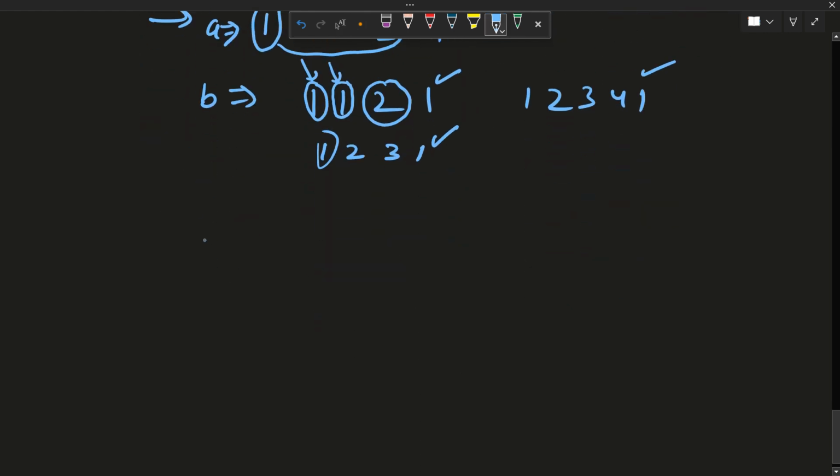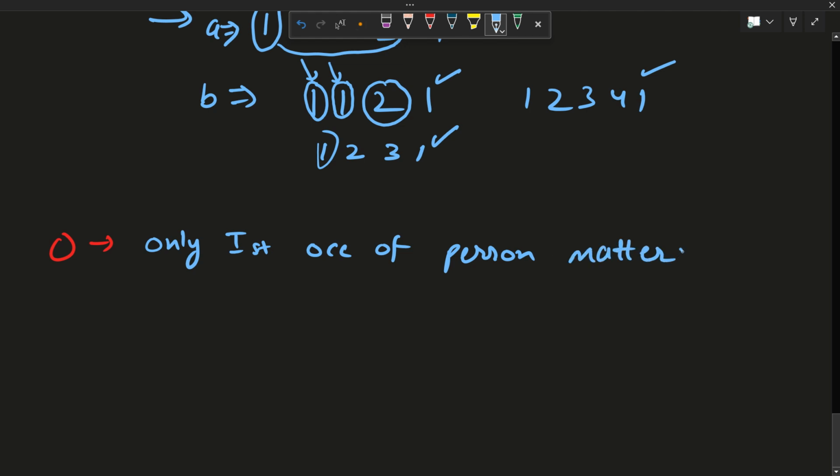Now there is also another observation. The first observation is that only the first occurrence of a person matters, because afterwards they can present freely, as shown in this example.